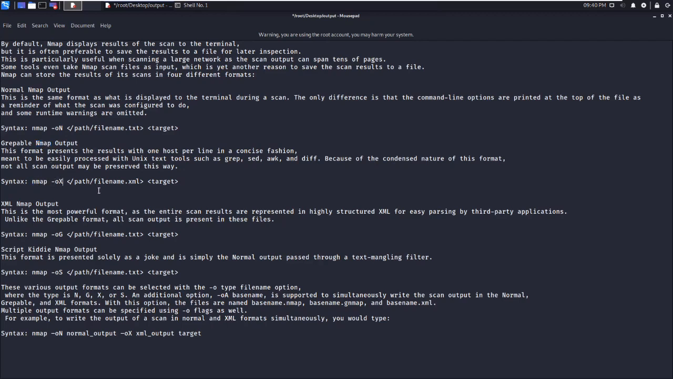Nmap -oX, capital X, and the path name and the target. The difference between this one and the last one is the letter after -o: the previous one is capital N, and in this one it is capital X. The third one is XML Nmap output. This is actually the most powerful format, as the entire scan result is represented in highly structured XML for easy parsing by third-party applications. Unlike the grepable format, all scan output is presented in these files.